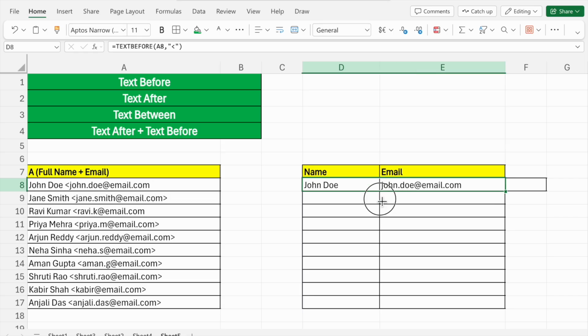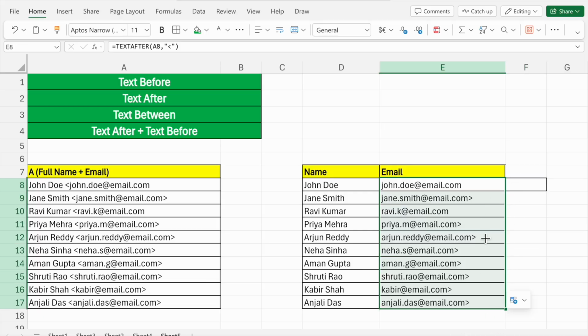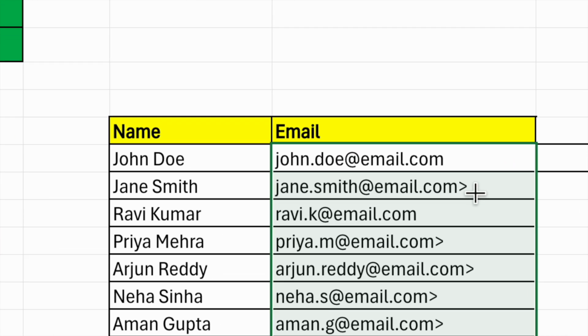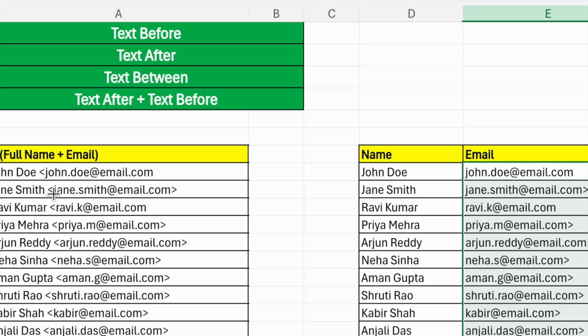Now if I copy this down the cells, you will see all the names have been separated. But if I copy this formula down the cells, you will see the greater than symbol appeared. Why? Because after this less than symbol, a greater than symbol is also available.